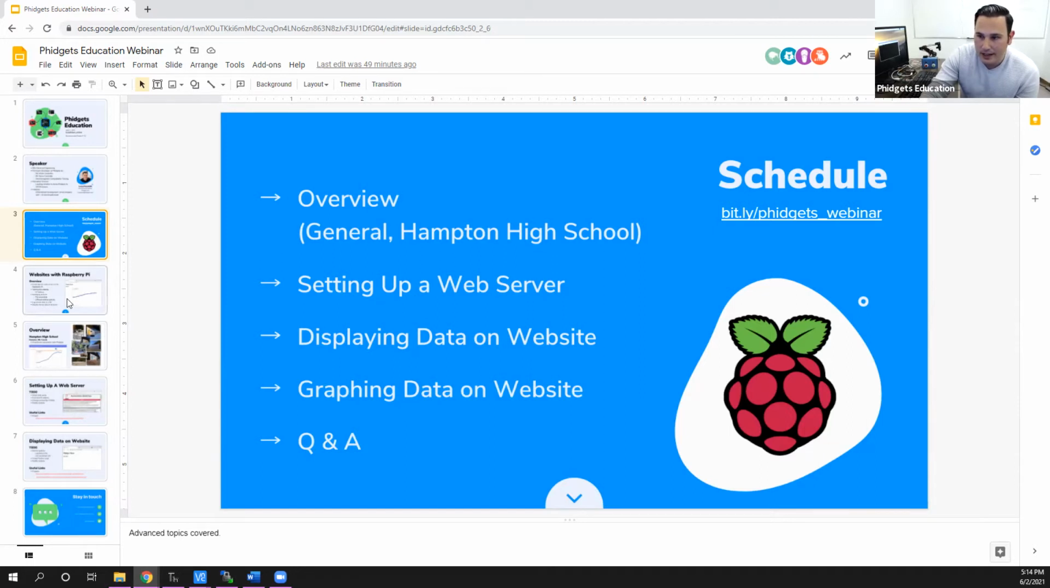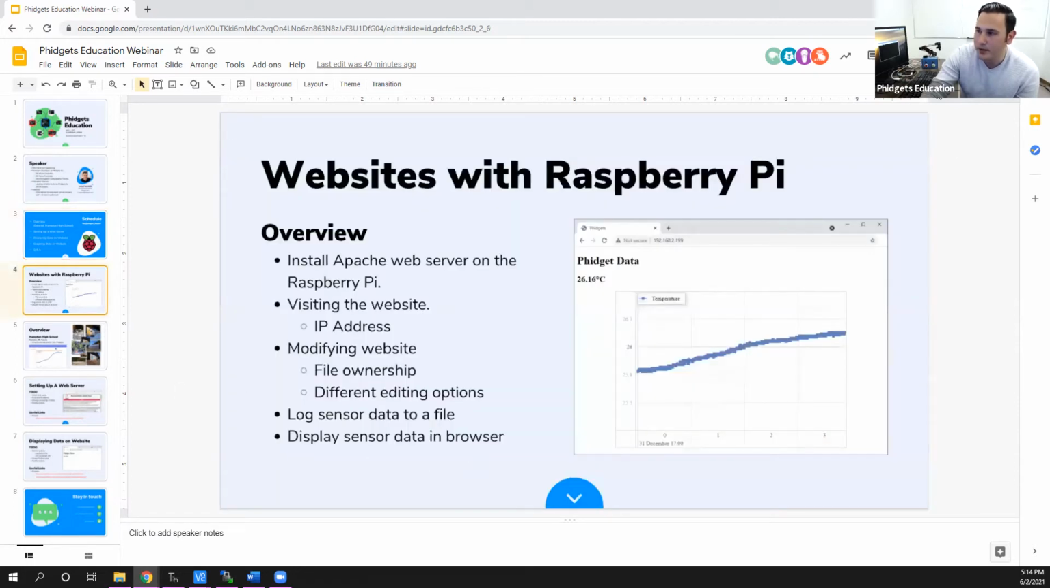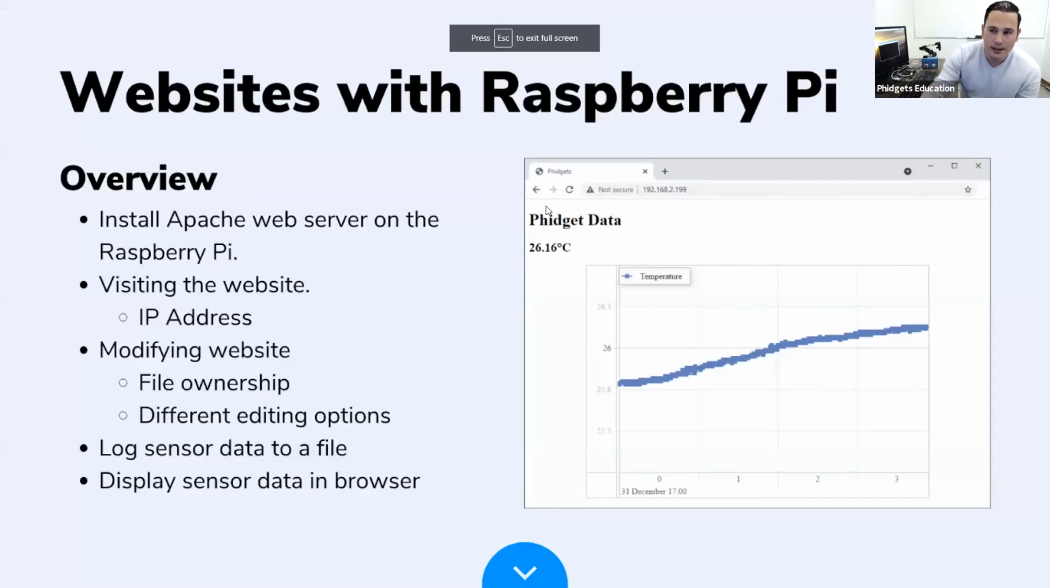So just to do the overview, this is what I was talking about previously. When you are talking about websites with the Raspberry Pi, or really any website, you're going to start with a web server. Again, it might sound scary if you're not familiar with web development, but it's actually quite simple. We're going to be talking about visiting the website, so just a really brief touch on IP addresses. Again, it's very simple. We're just going to make sure that everybody knows what to do. We'll talk about modifying the website, and then we're going to be talking about how to actually log data and display that on the website.